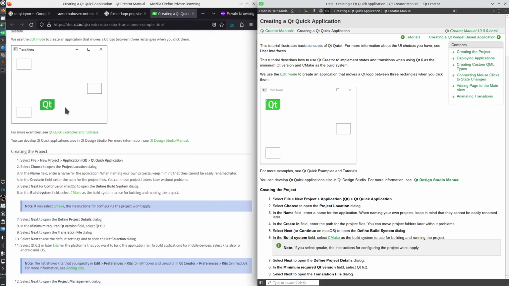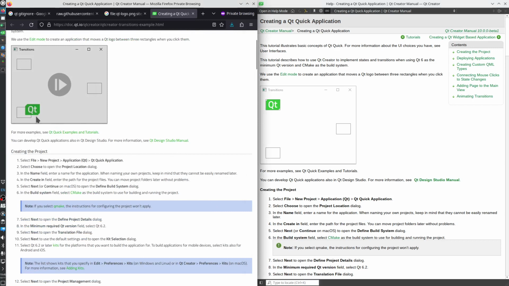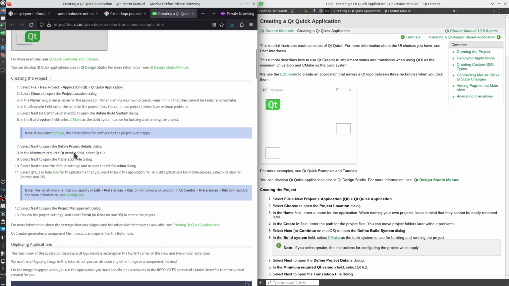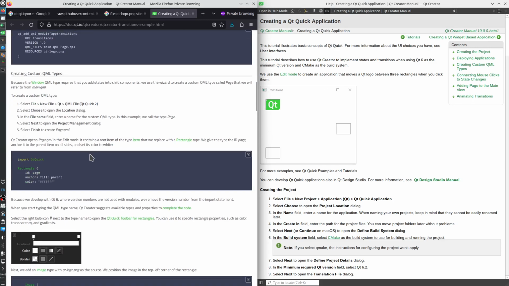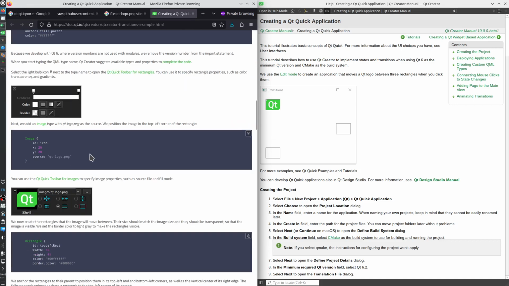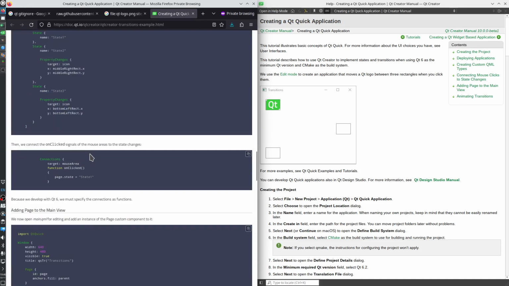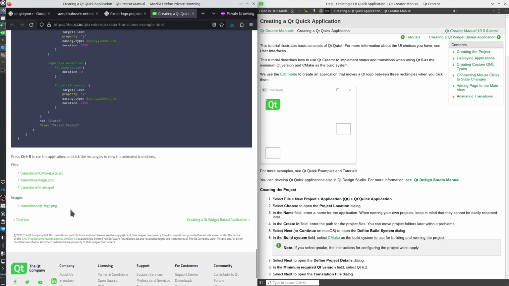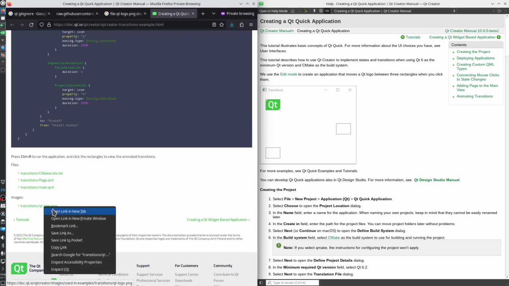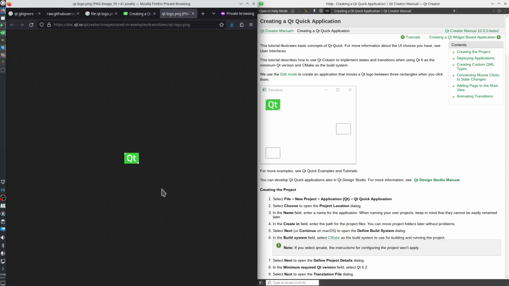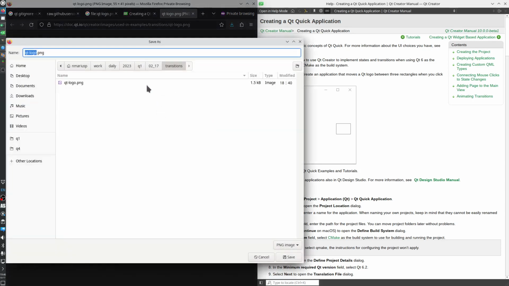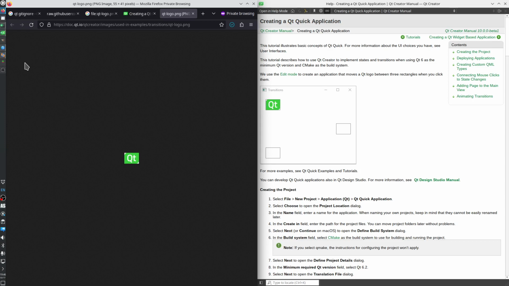Okay, so let's stop this animation and find this image in this page somewhere. So it's this one, transitions qtlogo.png, open a new tab, and we can download it. Transitions qtlogo.png, save, replace. This should be it.